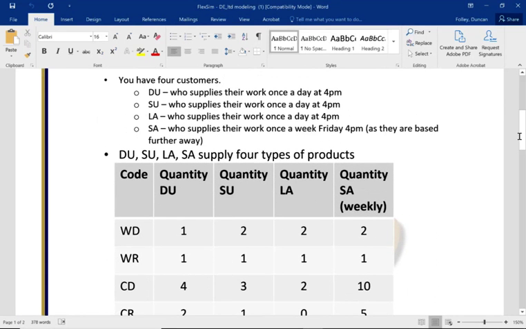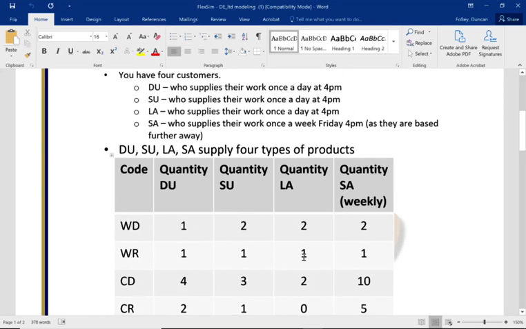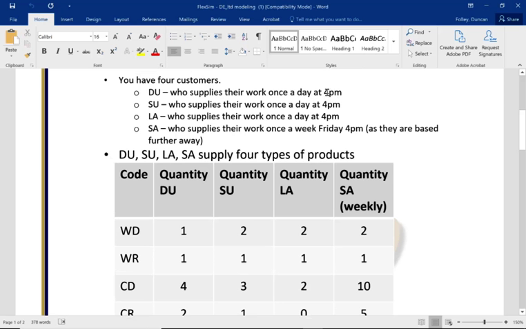So we have 4 companies, DU, SU, LA, SA. All 4 companies supply us with 4 different products. The product names are WD, WR, CD, and CR. So for example, company LA delivers to us at 4 p.m. every day, 2 WDs, 1 WR, 1 CD, and they deliver no CRs. That's every day at 4 o'clock.